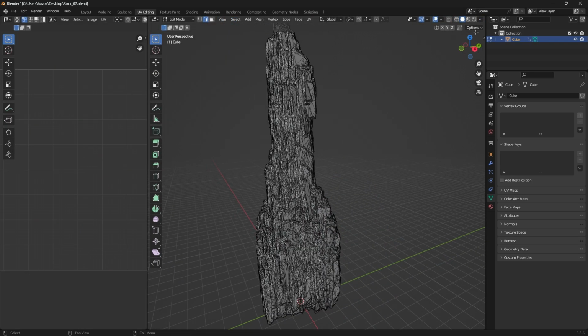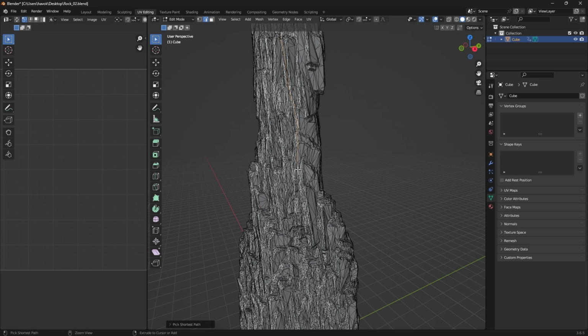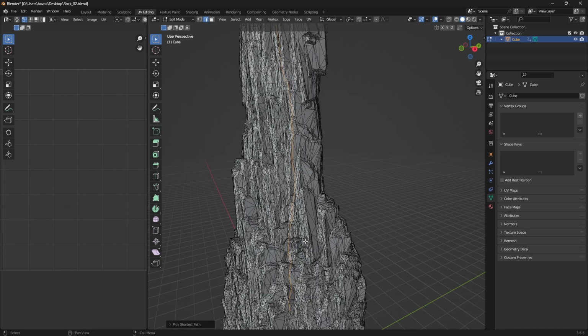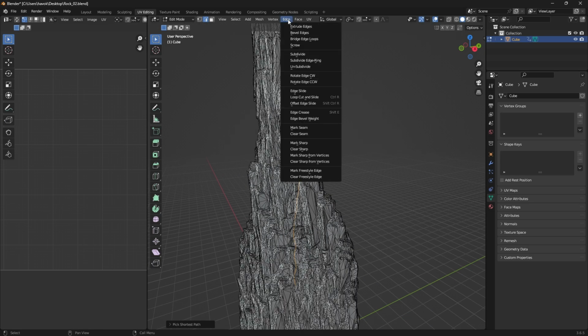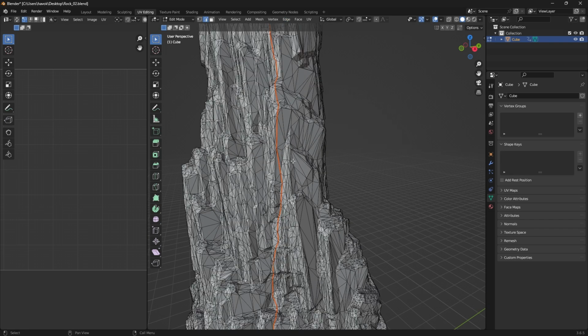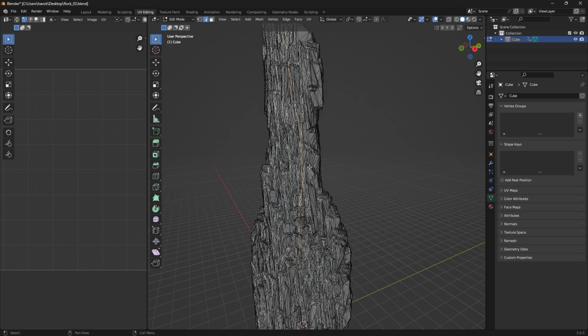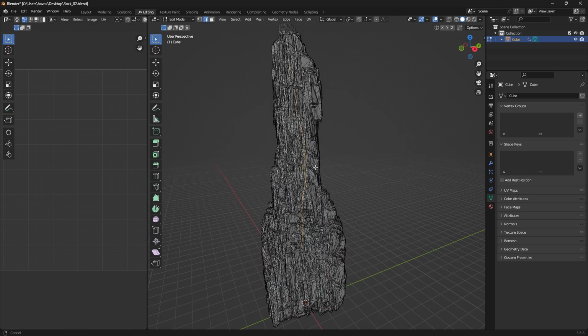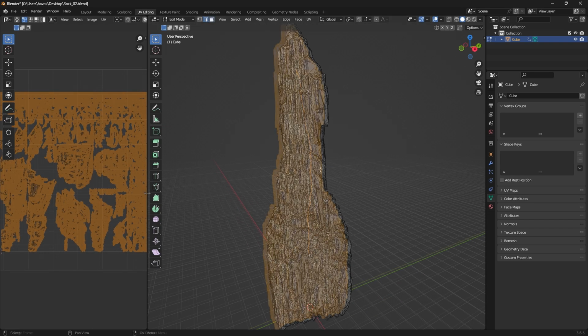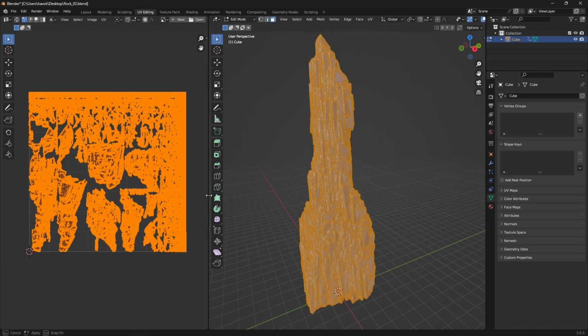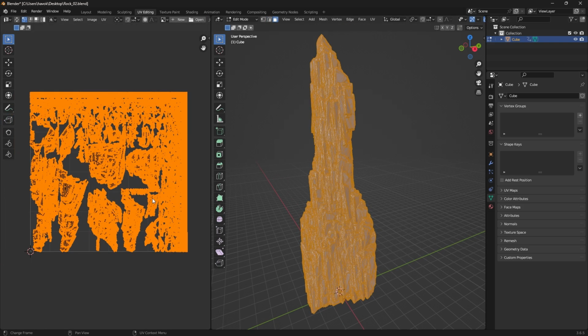Now, obviously, if you did have a little bit more time, you'd be able to go in and use the tools to sort of create some UV seams, going into those edges and marking them for seams, and then actually unwrapping the rock manually. But for this tutorial, we don't really have time for that, so I'm just going to use the Smart UVs and try and get it into the engine as quickly as possible.